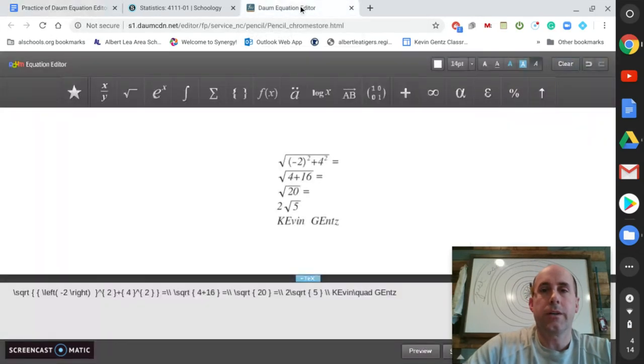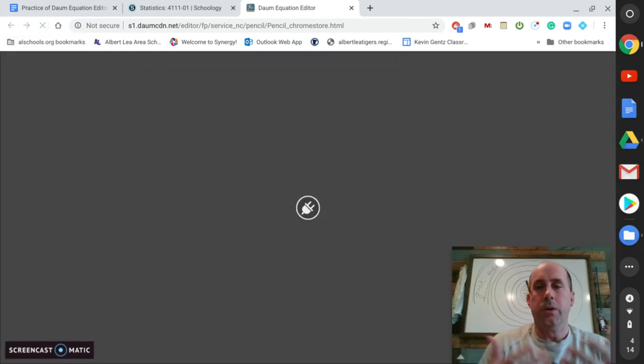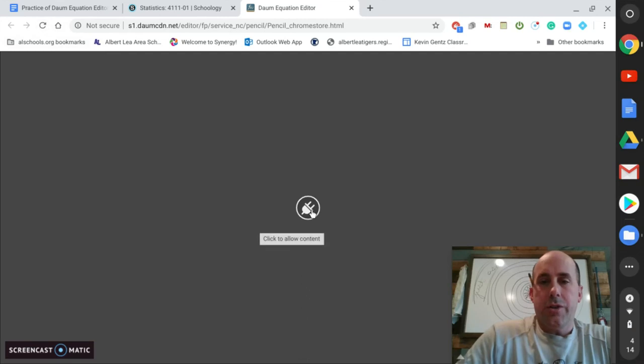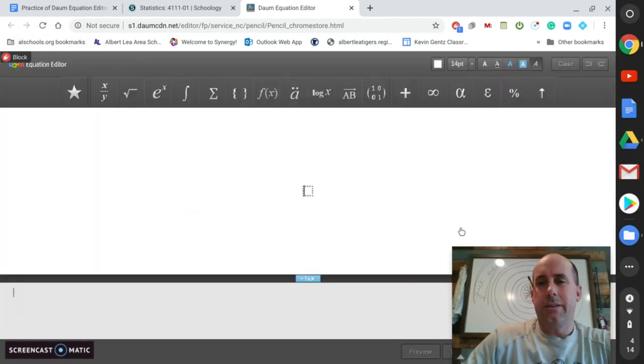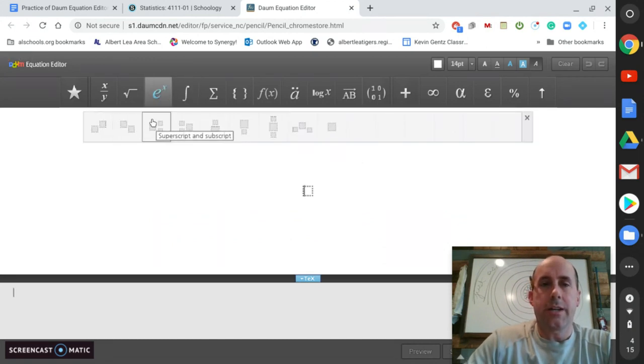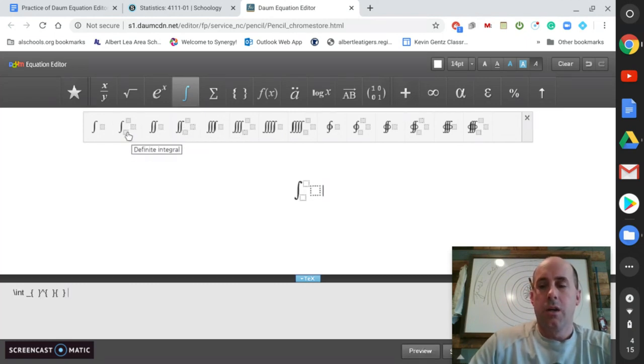I go to my equation editor. I actually find it easier to just press the refresh screen to start over. So I want a new equation, just press the refresh screen. When I didn't refresh it before I tried to go back, it ended up giving me some problems. So we're going to grab an integral sign, and we're going to go down here. We want this one because we're going to have a definite integral, a top and a bottom bound.